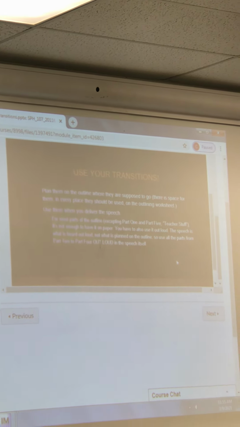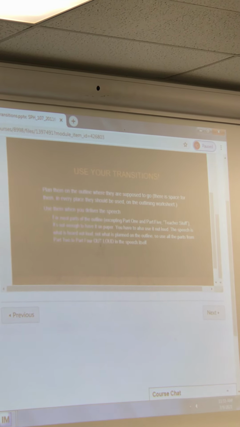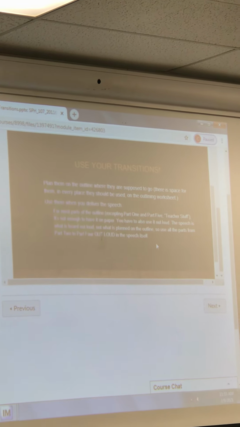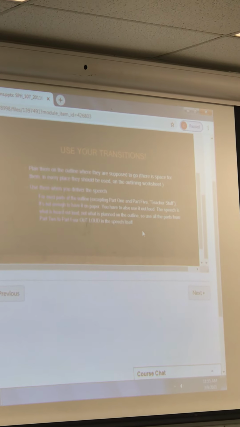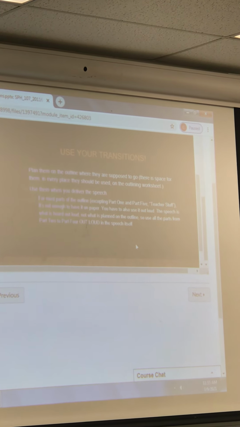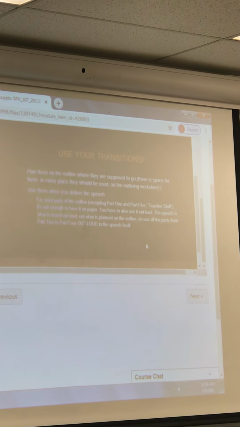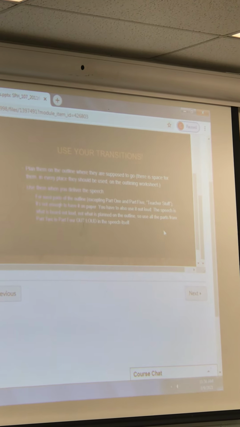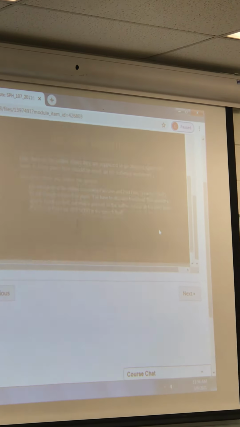For most parts of the outline, except part 1 and part 5, which is teacher stuff, it's not enough just to have it on paper. You have to use it. The speech is what is heard out loud, not what is planned on the outline. So use all parts from part 2 to part 4 out loud in the speech itself.